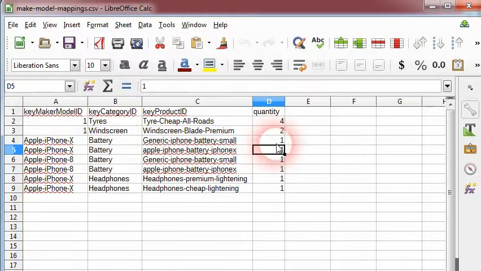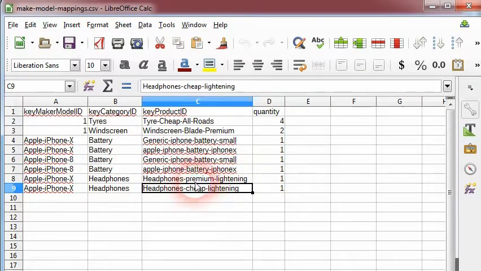And you can see that we only need one of those batteries to work with one of those iPhone X models. And then we've got an example here where we can assign 2 different types of headphones to these iPhones, such as if we were selling accessories for these phones.